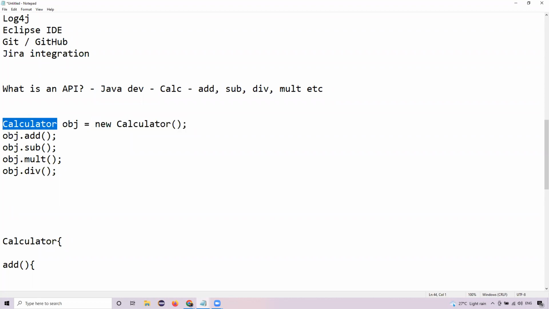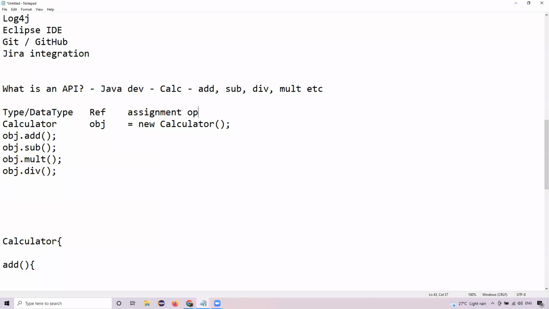What is this? Class? Is it the data type? And what is this obj? Reference. It's a reference variable of the class. What is this equal to? Assignment operator. And what is this new? Keyword. And what is this calculator? Constructor. And where is the object?